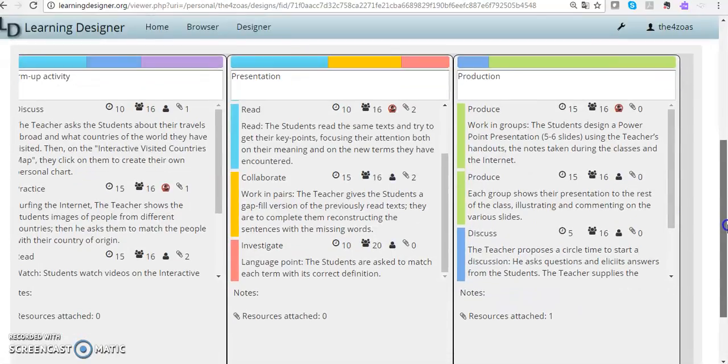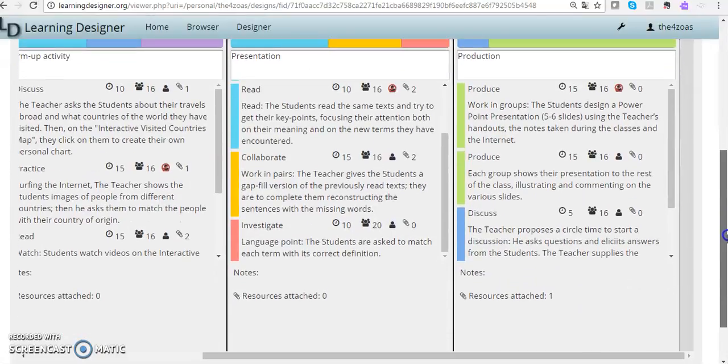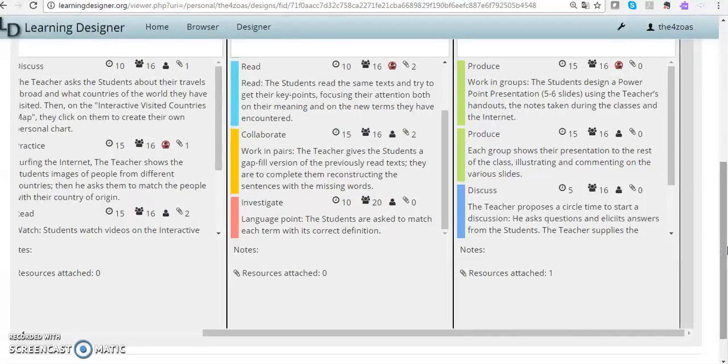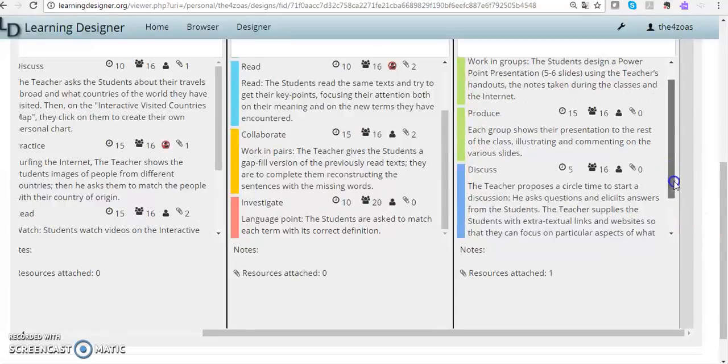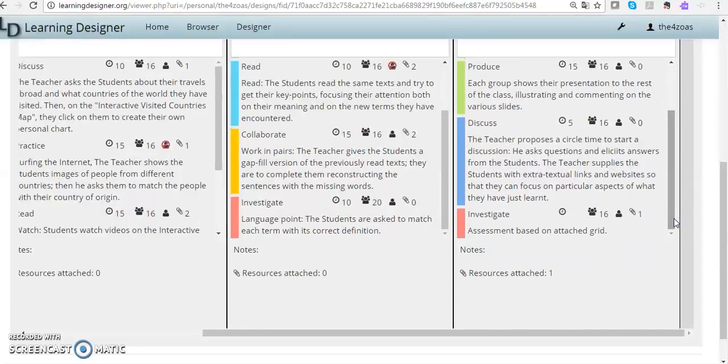Each group then will show their presentation to the rest of the class by illustrating and commenting on the various slides, and in the end there will be a discussion through which the teacher proposes a circle time, asking questions and eliciting answers from the students. He will also supply the students with extra textual links and or websites which can be helpful to focus on particular aspects of what they have just learned.